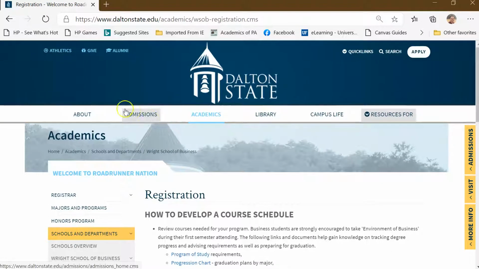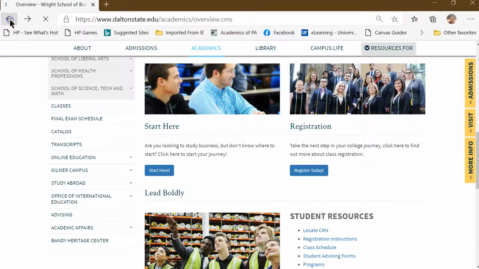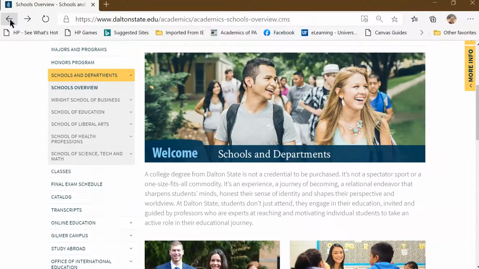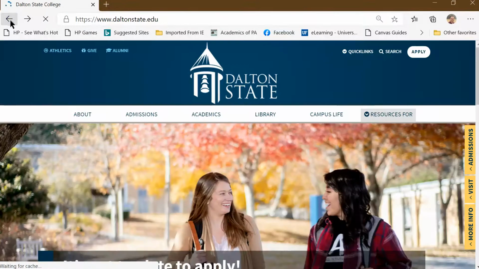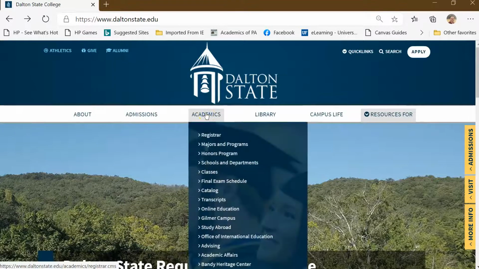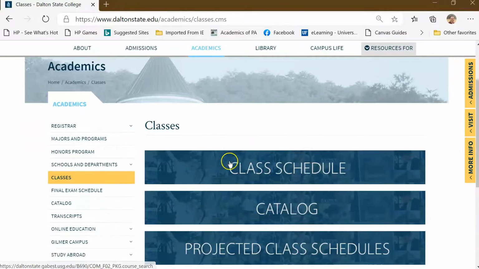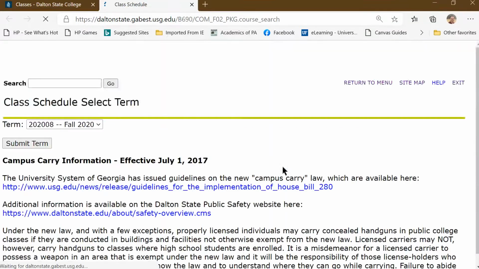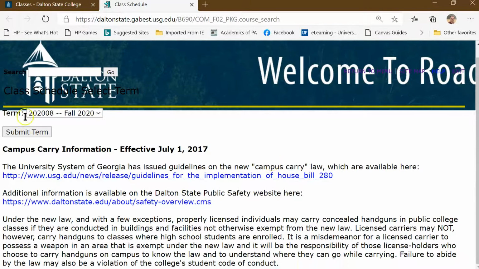Just as a general piece of information, I'm going to click back to the main page. Once the class schedule for new semesters has been prepared and released for students to see, you can click on Academics and go to Classes. And once there, click on Class Schedule. And then you can select the term that you want. Right now, all we have is Fall 2020.